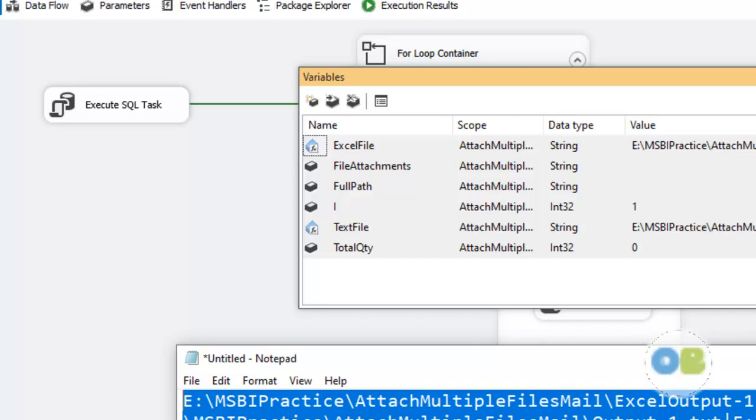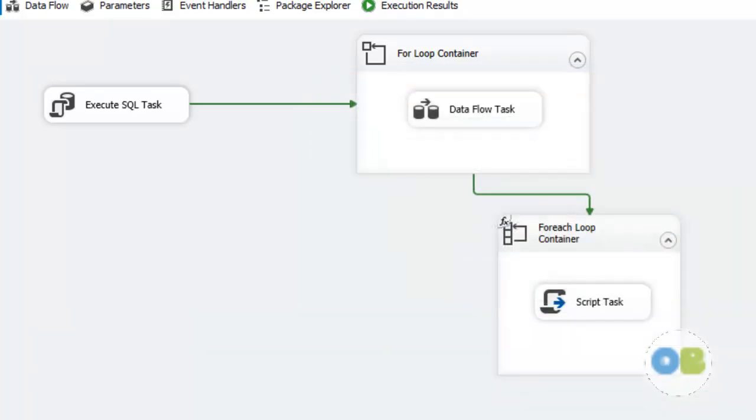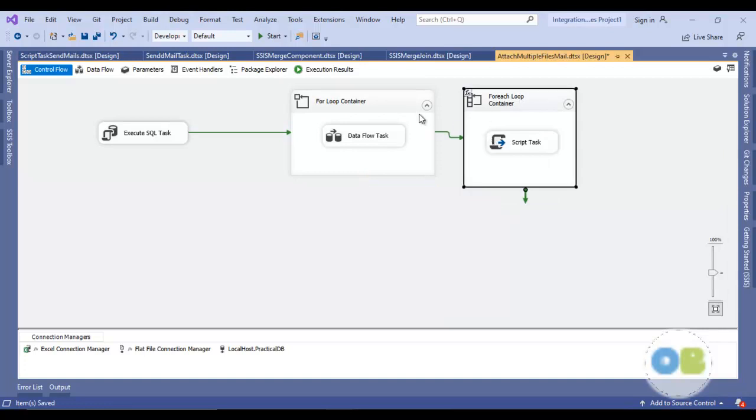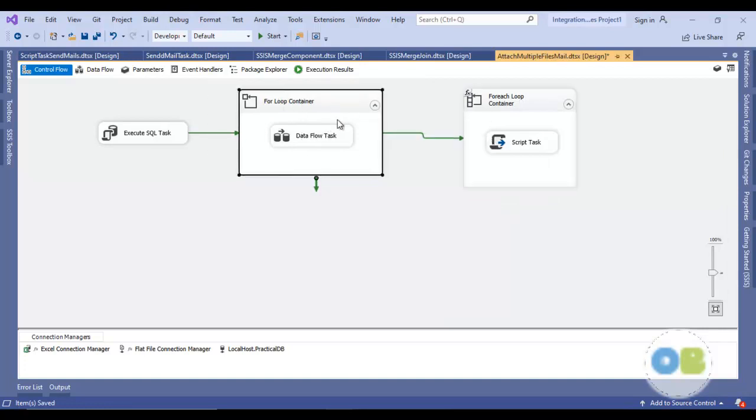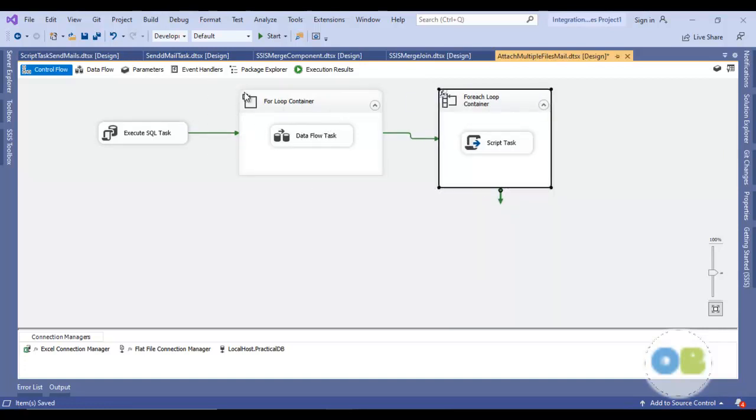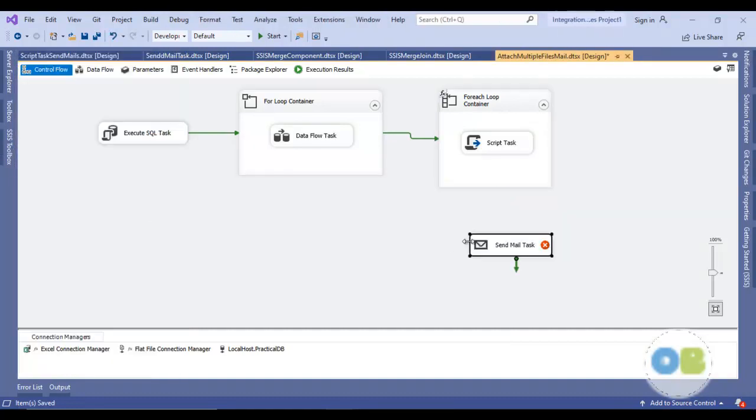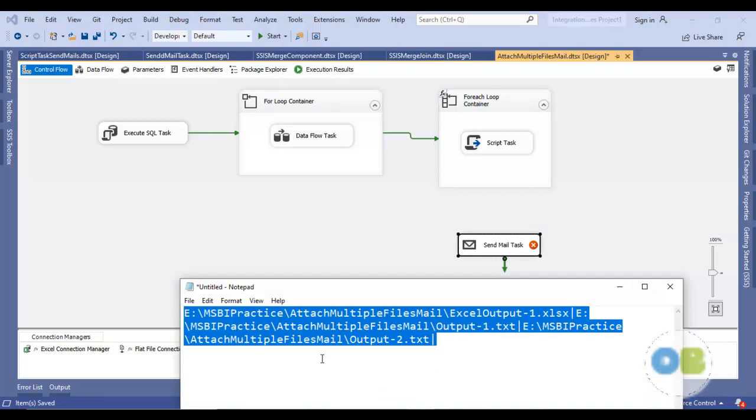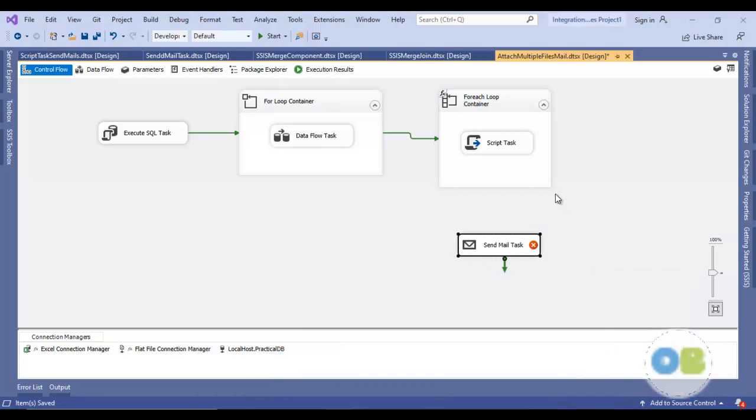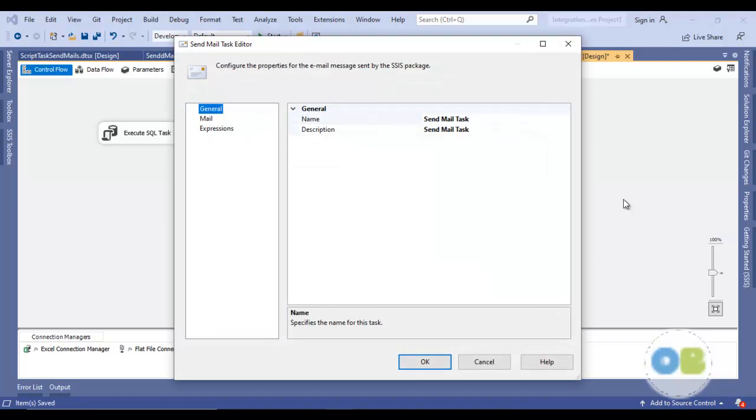Now I will close this. Let me keep this here, and let me drag and drop the send mail task here. Since we have this pattern in the file attachment variable, now it's time to configure the send mail task. So I will attach it here, and double click.